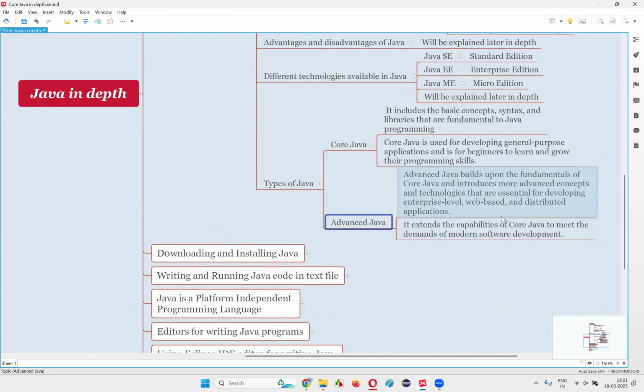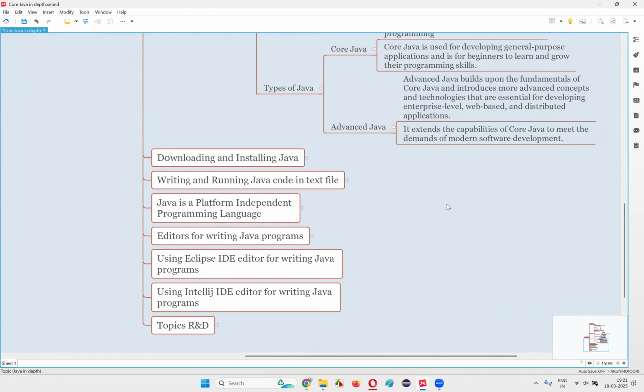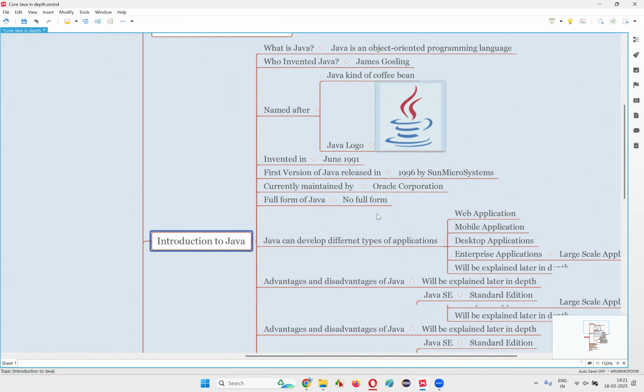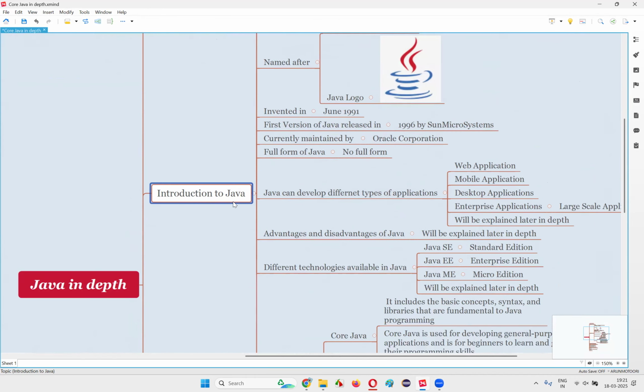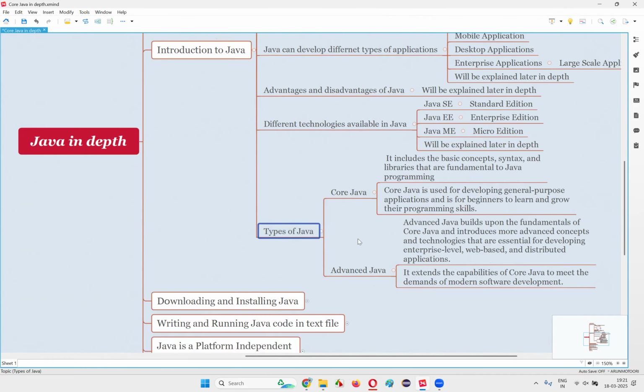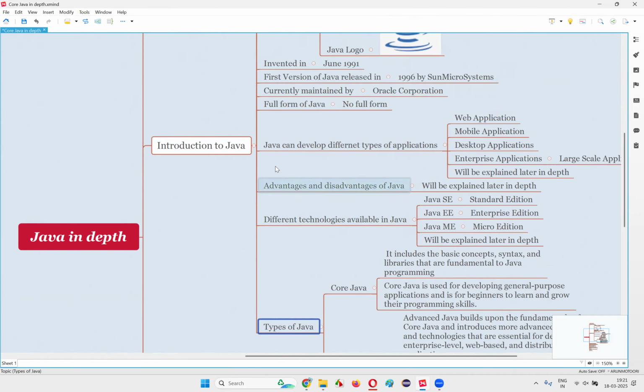It's an in-depth journey, and if you complete this course, you will be at a very good state. I can assure you of that. I hope I have covered the introduction to Java, where you got some direction on where you're going and what you're going to learn: who invented it, when it was invented, how the name came, when it was released into the market, what the full form of Java is, what types of applications Java can be used for building, what technologies are available in Java, the advantages and disadvantages of Java, and the types of Java, how you can categorize it.